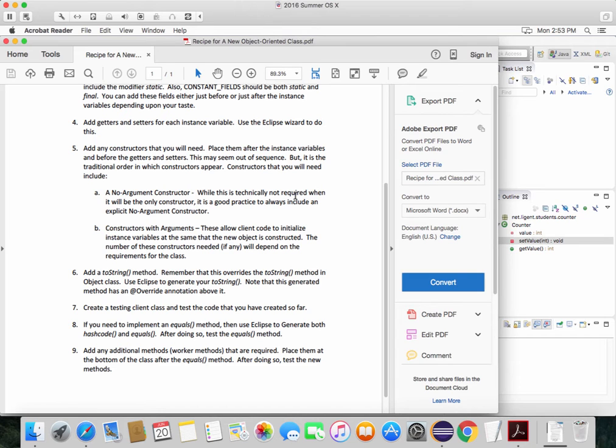And you'll probably remember from the lecture that if the only constructor you're going to have is a no argument constructor, technically you don't have to have one. But we're going to say that this is a best practice. Because if you have constructors with arguments, you have to code explicitly the no argument constructor. So it's a great way to start. Okay, so how are we going to do this?